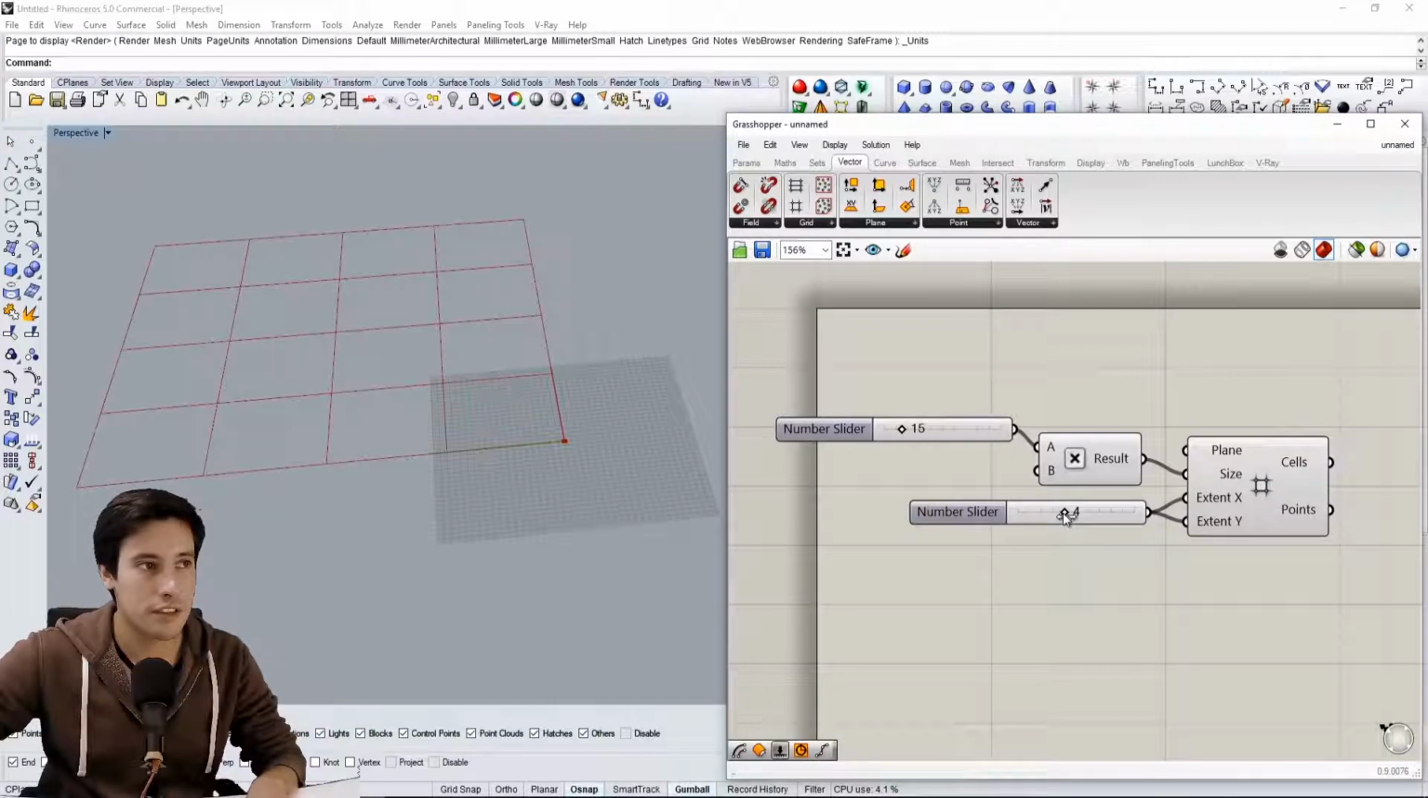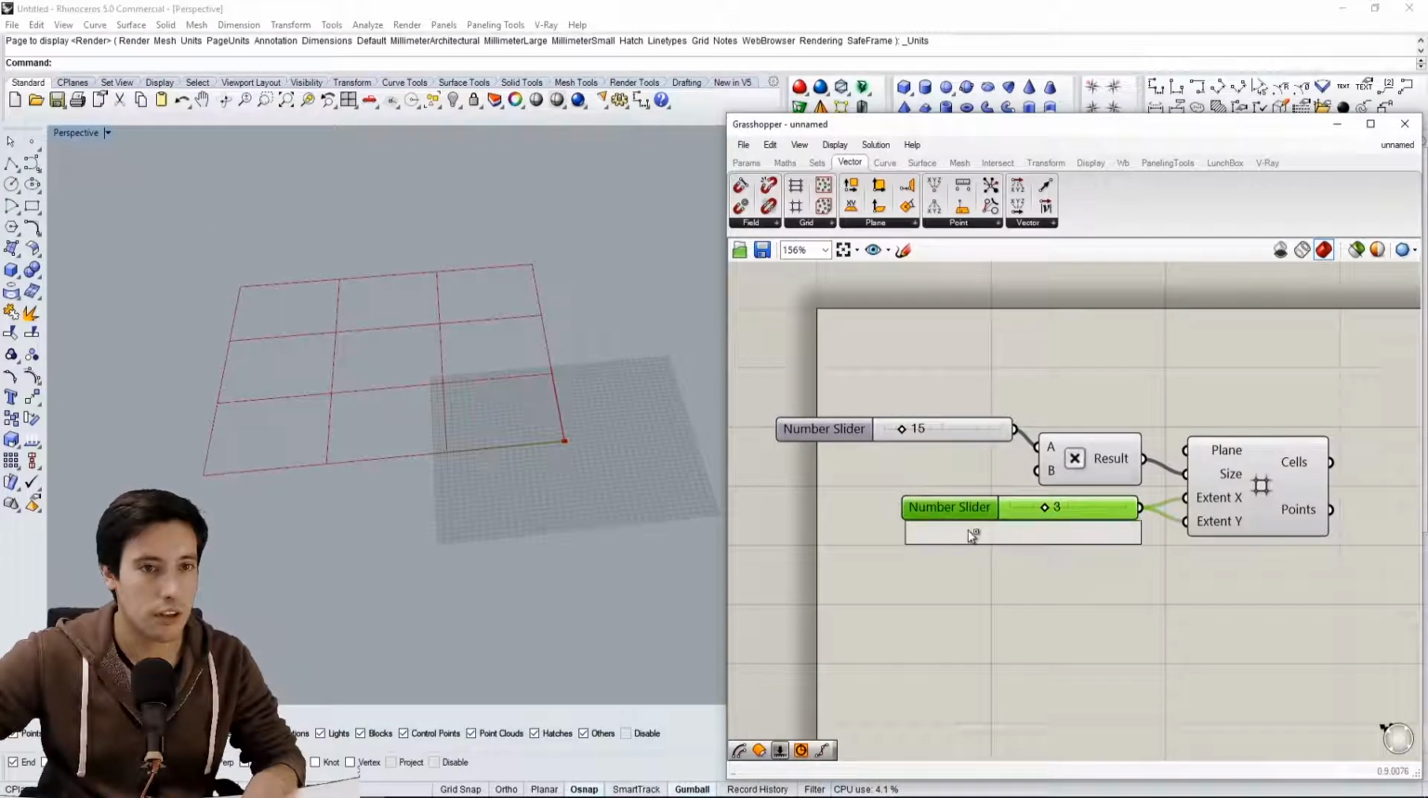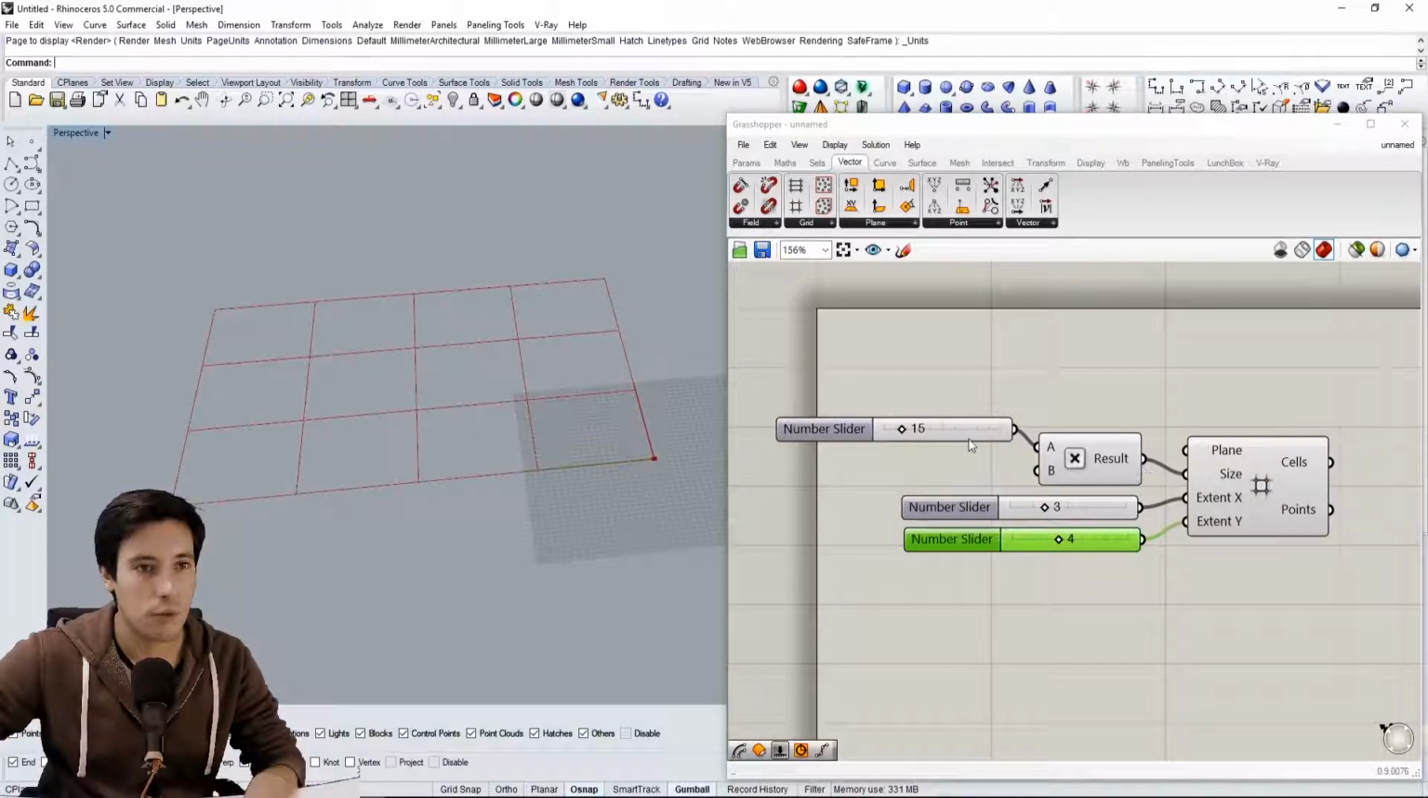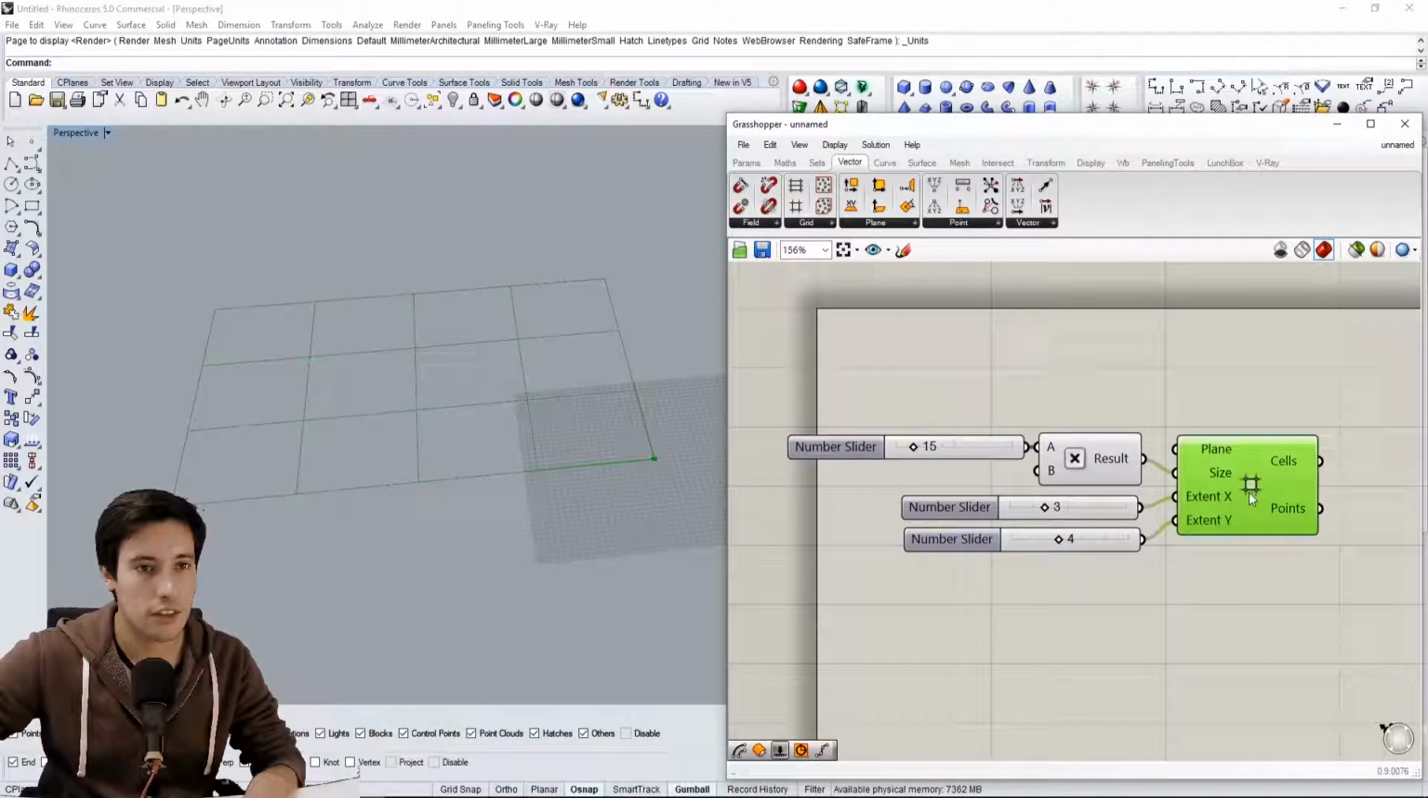and we have the extents of 3. We could also change that around. So I'll slide down, hit Alt, and make a copy, and we can also change the extents in the X and Y direction. So we'll have the ability to adjust the trellis in 2 dimensions.